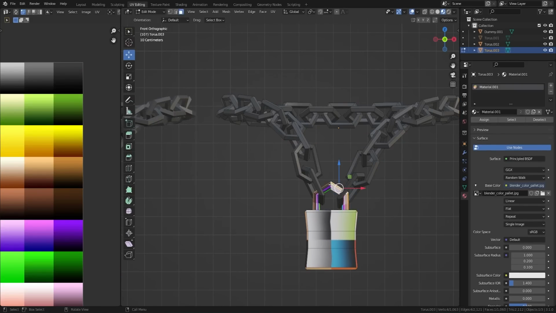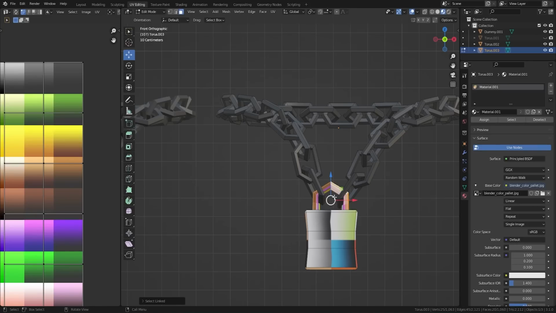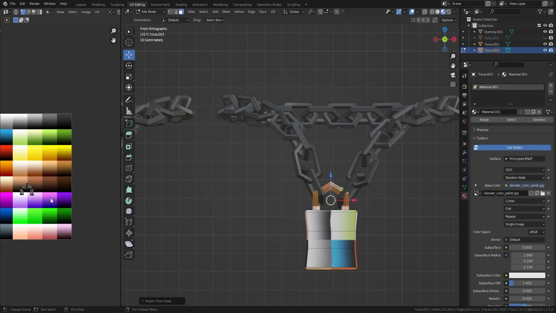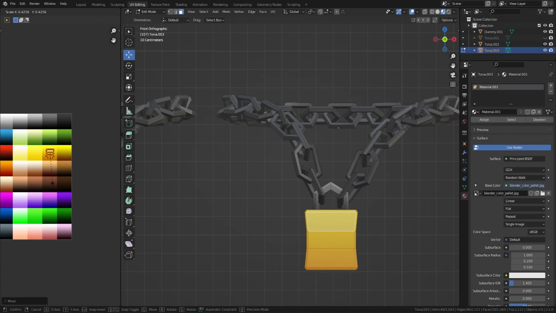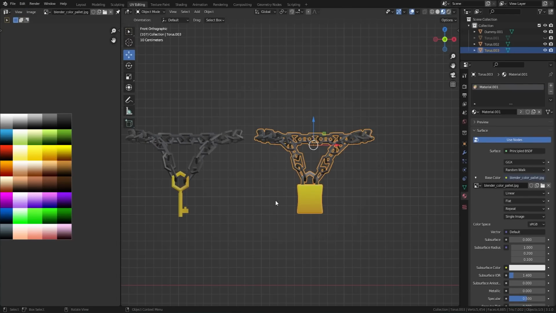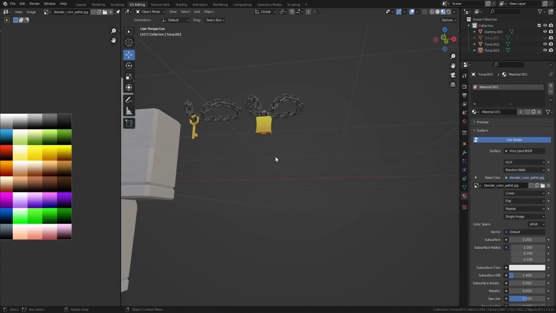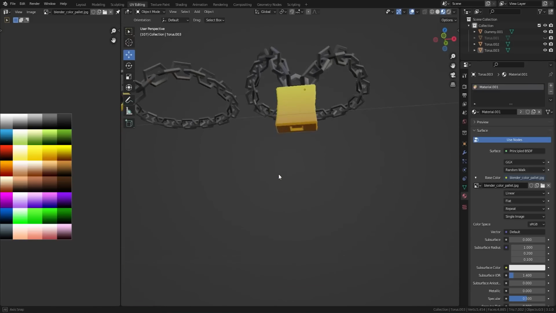Now we need to go over to this one. I'm going to press L on this top shape, U, project from view, and I don't want this to be gold. I think I want this to be like a gray, something like this, fading into our golden lock. So let's do project from view on that as well, A, and then we'll do probably top down for this one. Makes more sense. So something like this, and as you can see, guys, we now have a chain, or I guess 2 chains, and then of course our lock and our key.